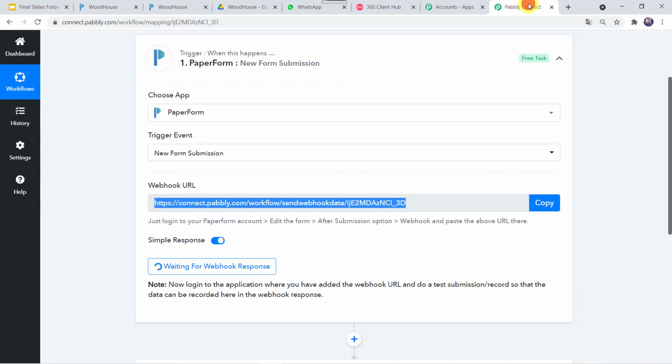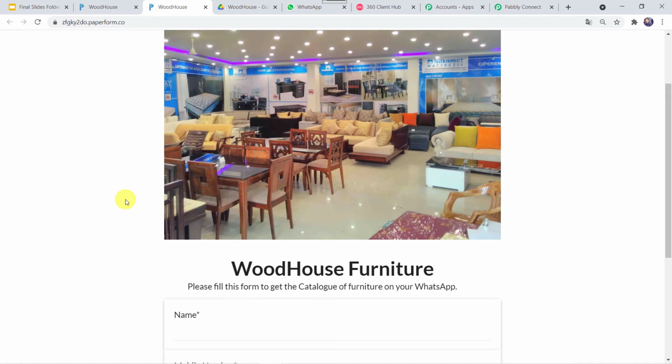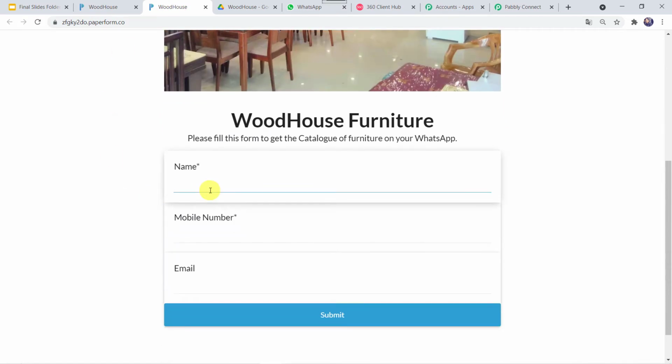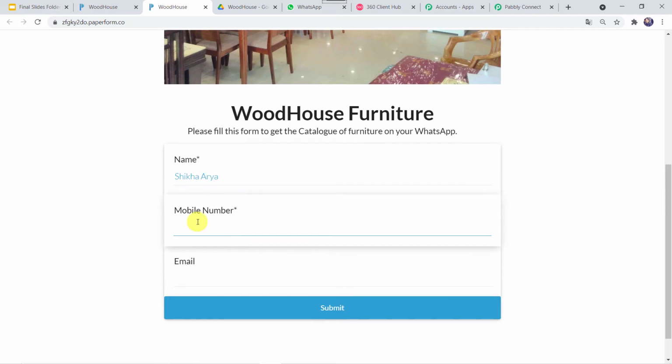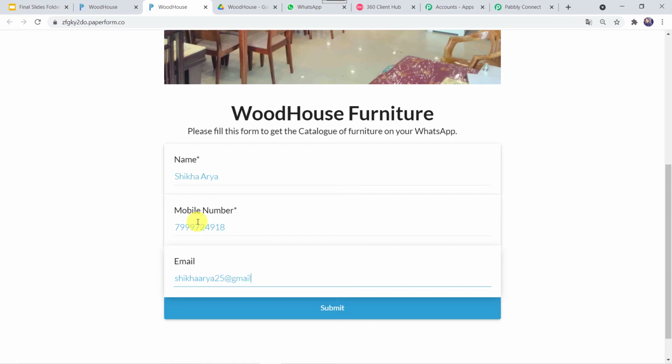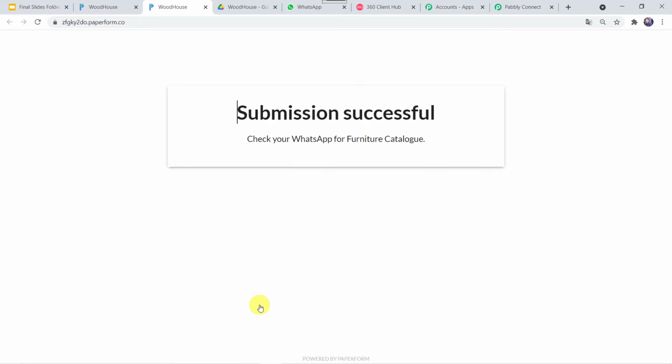Now let's move back to Pabbly Connect and here we can see that Pabbly Connect is waiting for the webhook response because there is no entry over there. So let's go to the paper form first, and we have to create an entry over here. I'll just give the name as Shikha Arya. I'll just give the mobile number over here. And let's give the email address also as shikhaarya25@gmail.com. Okay, and let's click on submit. Submission successful. Check your WhatsApp for furniture catalog.